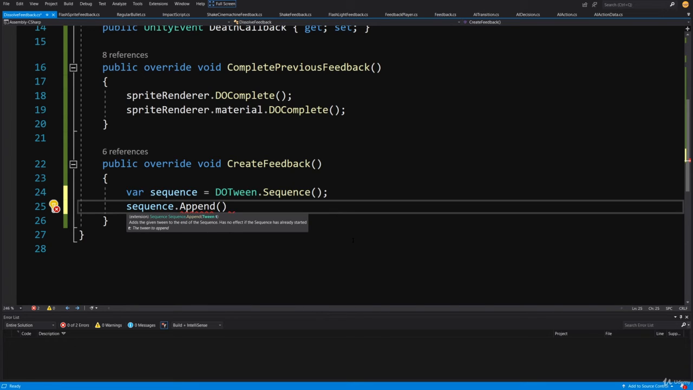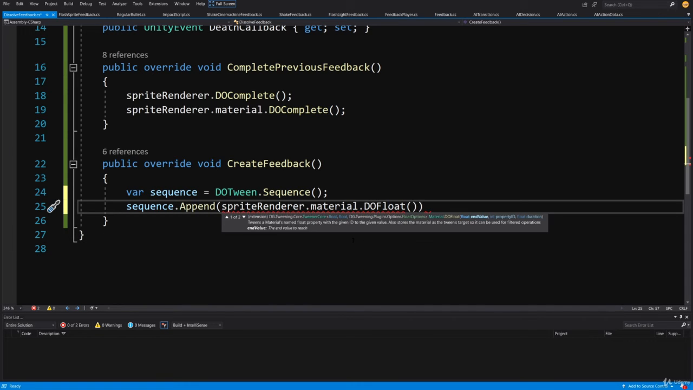So first we are going to create spriteRenderer.material, and we want to call DOFloat. Since we want to tween the float value, we want to change the dissolve parameter from 1, which is not dissolved, to 0, which is dissolved. So we want to type 0 as the end value. The property name will be "_Dissolve". You can go back to Unity and see if this is the correct name for your material. And next we are going to pass duration.